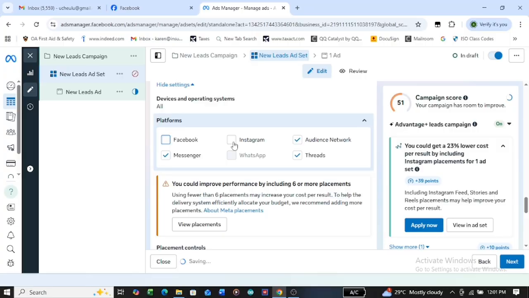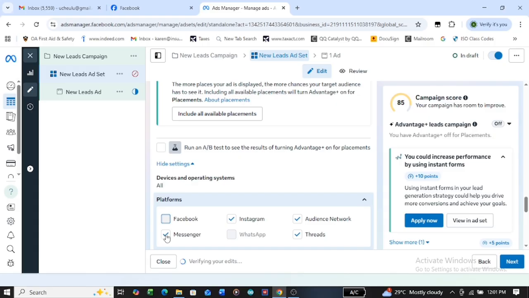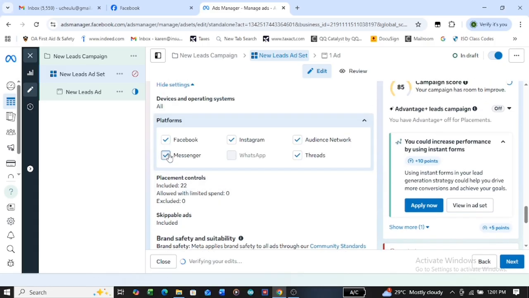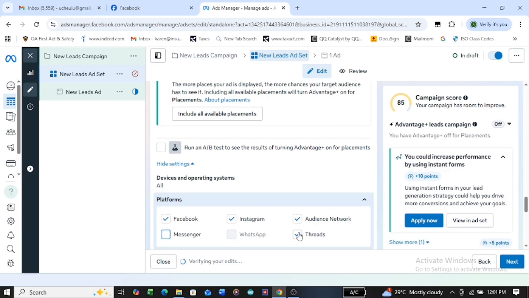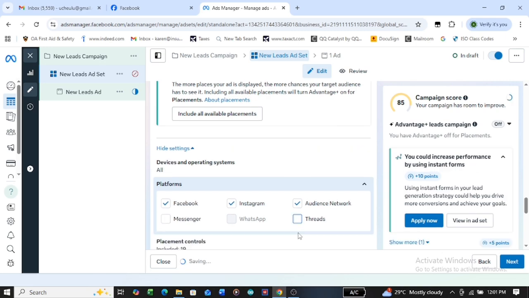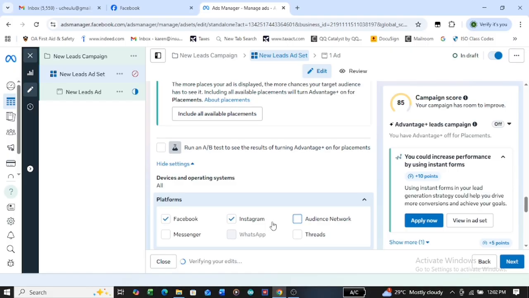In order not to make this video too long, I have a well-detailed video that guides you step by step on which placement option to go for, depending on the campaign objective and the goals you have chosen for the particular advert you're running. There are some locations that will give you the best result. I have a well-detailed video tutorial that explains all of that, so you can get it in the complete course.